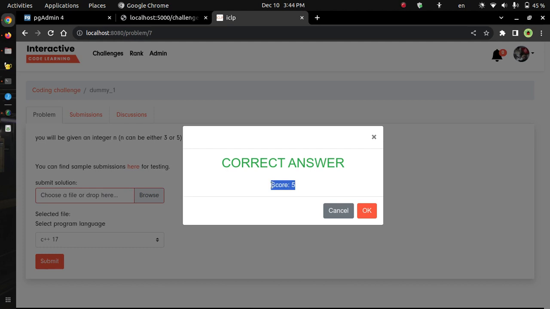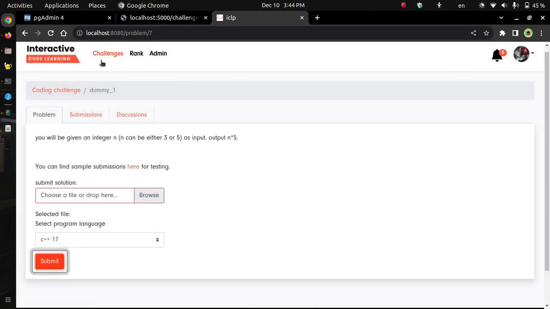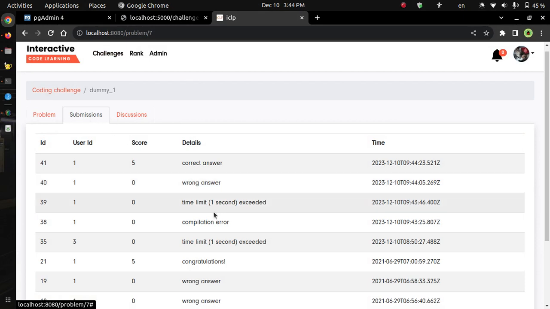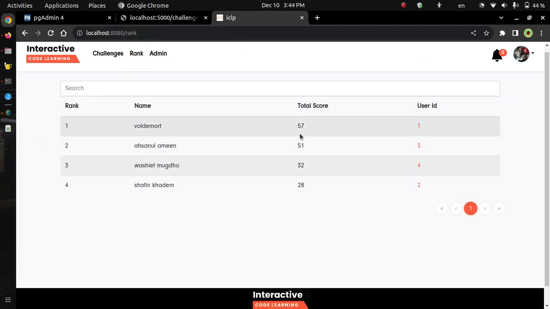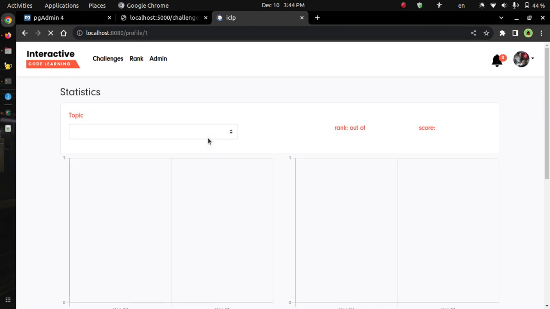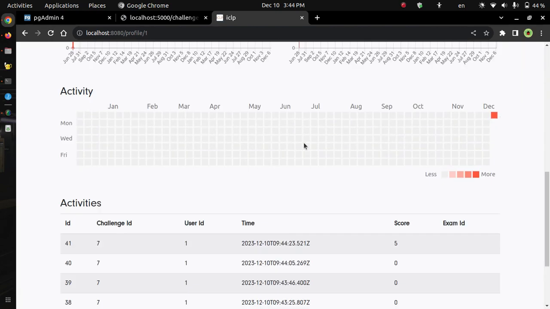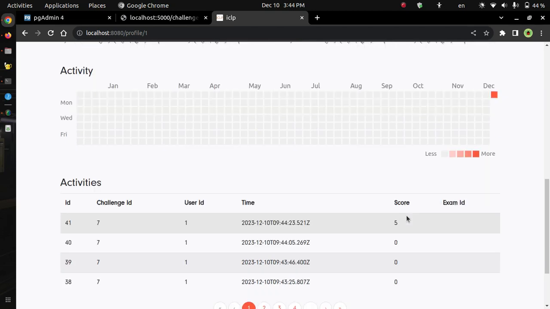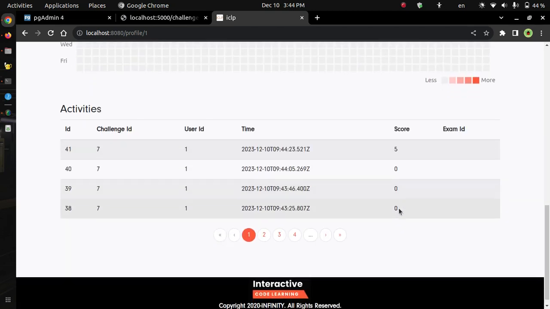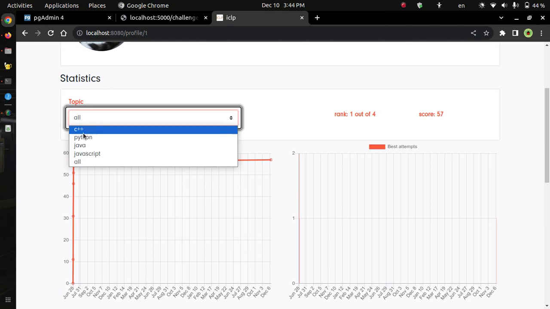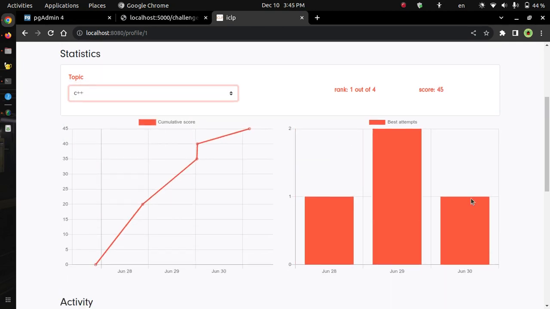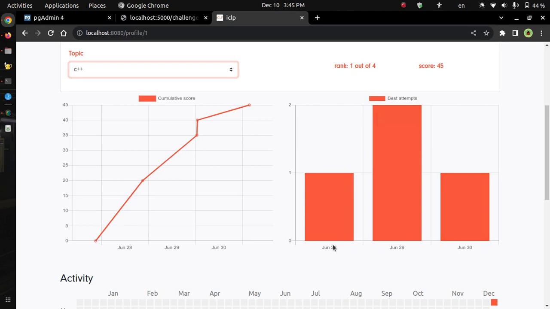Wow, so we get a score of 5. That's great. I can see the submission page. There are various submissions, failed, failed, failed, but one is correct by this particular user. So if I move to the rank page, I can see that this particular user got some more points. What about my profile? Yeah, so there are different submissions, 7 submissions for this particular user, and he got some scores. Yeah, so like this.